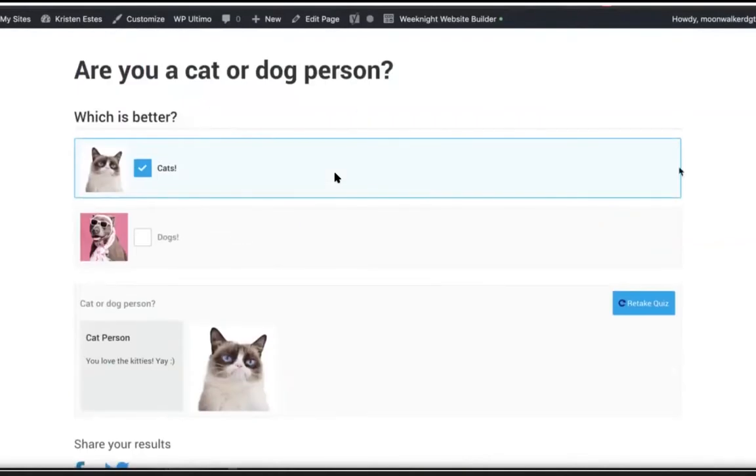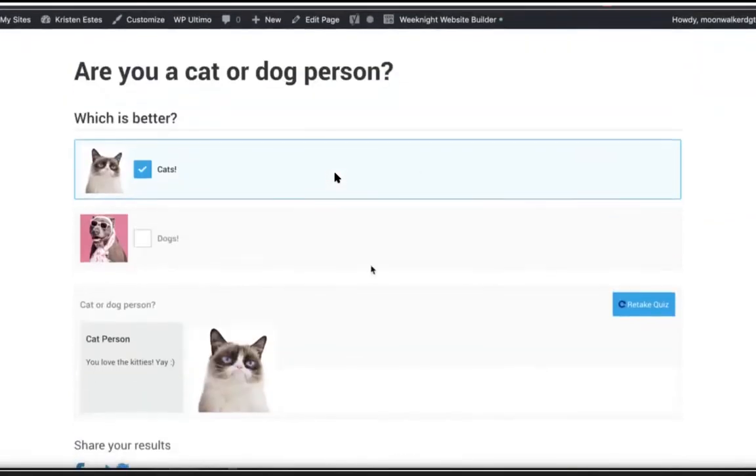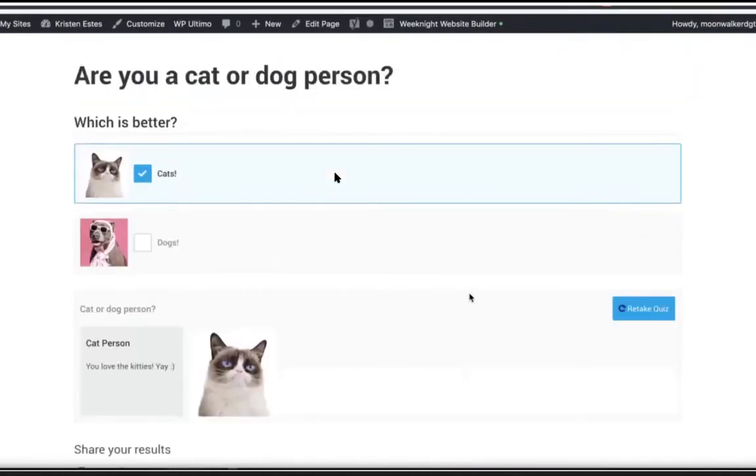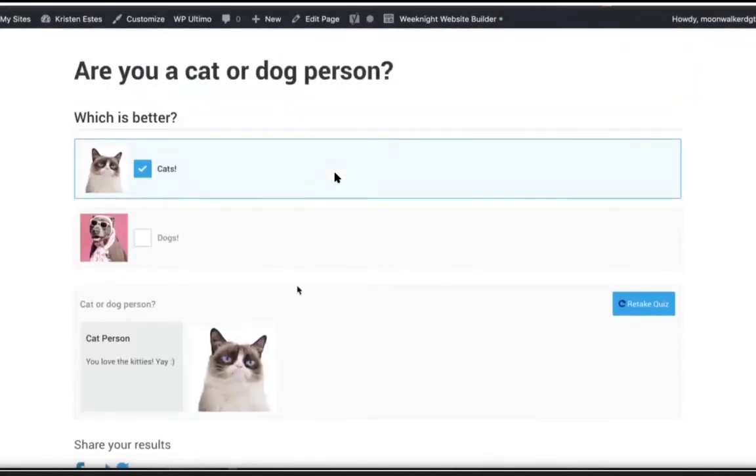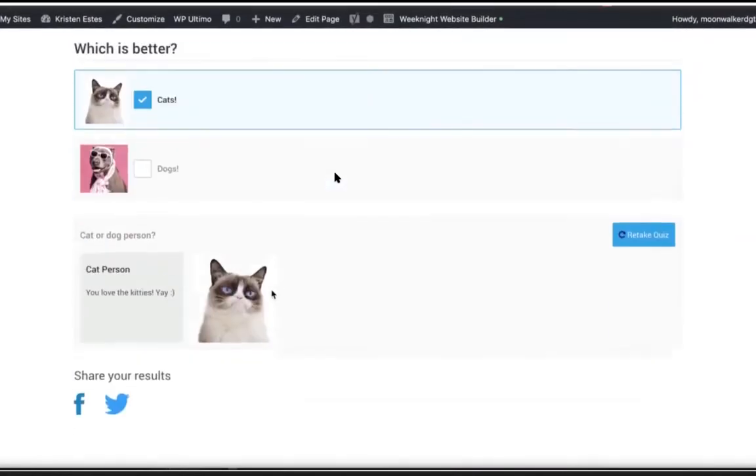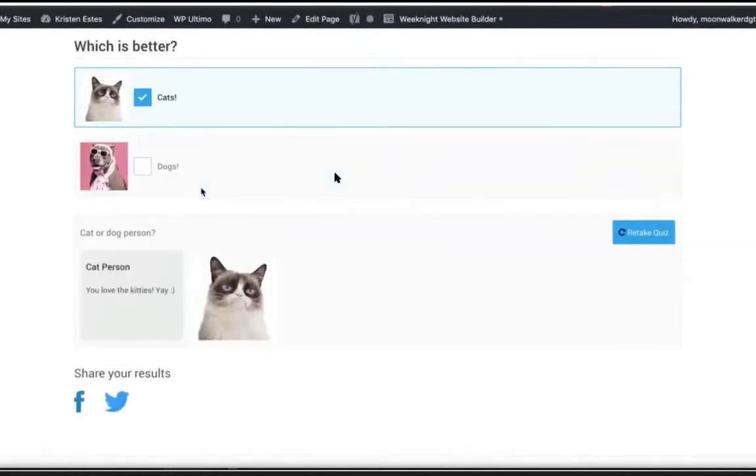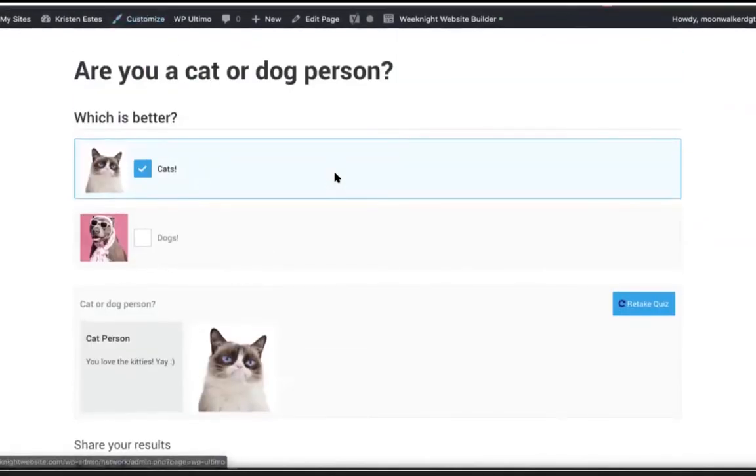I didn't customize the colors or anything, so this is just out of the box what you get. But you can go ahead and customize things like your colors. So that's how you make a BuzzFeed style quiz. Super fun to play around with.